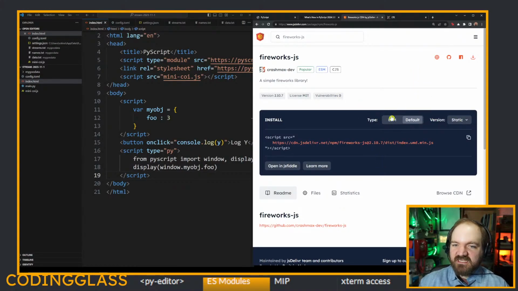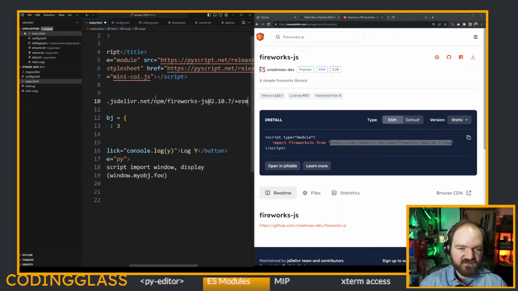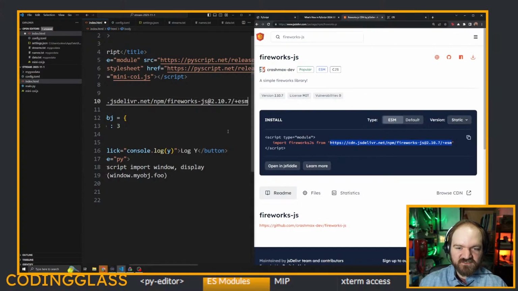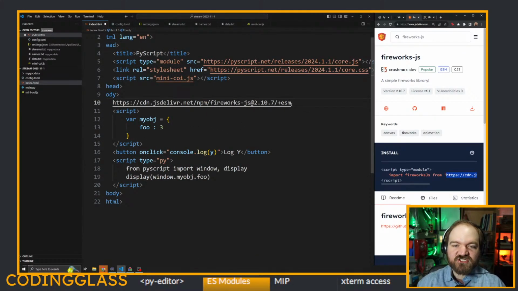What we'll do is in this tab here, we'll click over to the ESM, the module version of this code, and we're just going to steal this whole URL. In this case, it's going to be something big and funky like that. Let's make this a little bit bigger so you can see it. So that is the link to the module version of Fireworks.js. It's in fact linking me to a specific version, which is always good, 2.10.7.